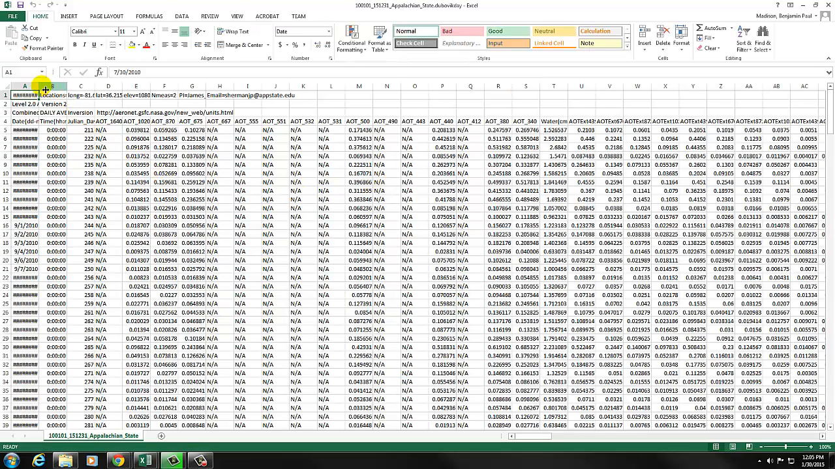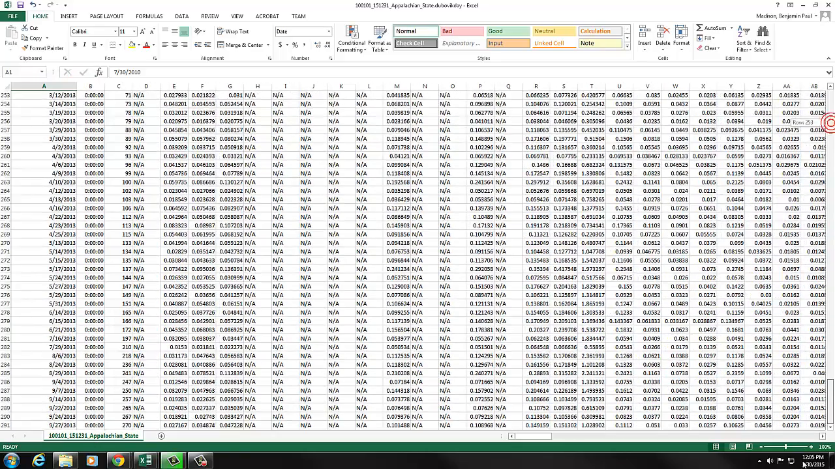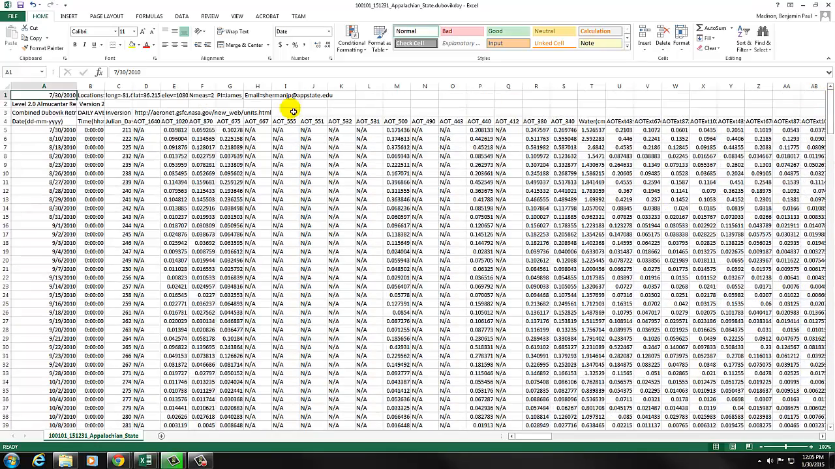This file has a total of 291 minus the 4 header rows, so 287 rows, 287 days of level 2.0. And that's much less than the 1.5 data because many of the days could have had clouds or for other reasons did not meet the quality assurance. And it's also because this does not contain the most recent data, which will become available after the yearly recalibration. So there's fewer days of this, but we recommend it for studies where higher quality is needed.